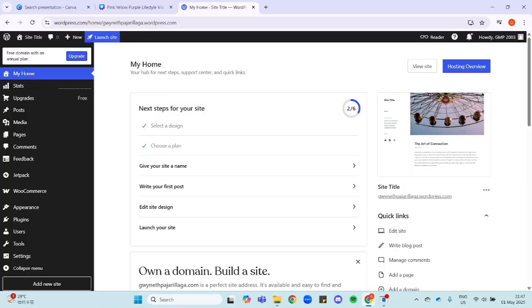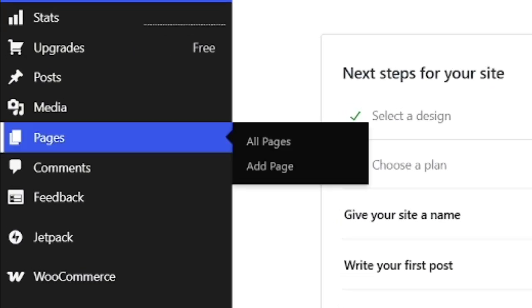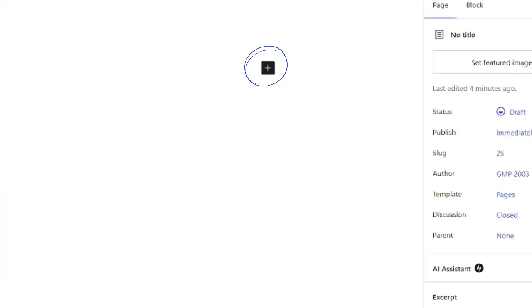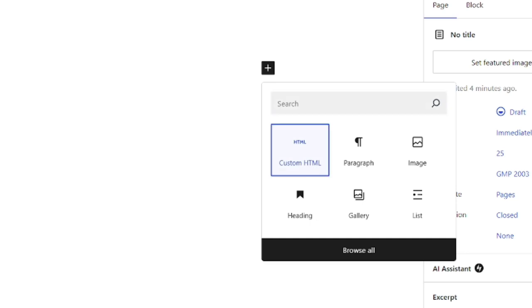Next, let's go to your WordPress dashboard and on the left panel, navigate to Pages and click on Add Page. Then just click on this plus icon here and you may search HTML, but if it's already visible to you, just click on Custom HTML.